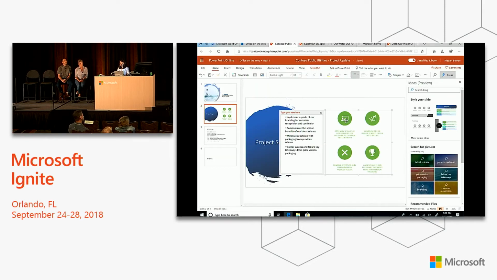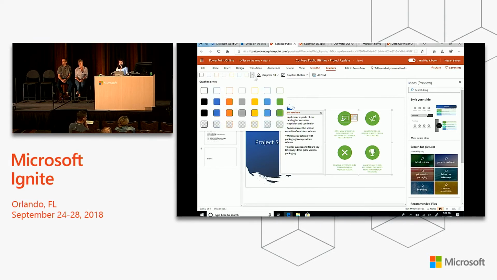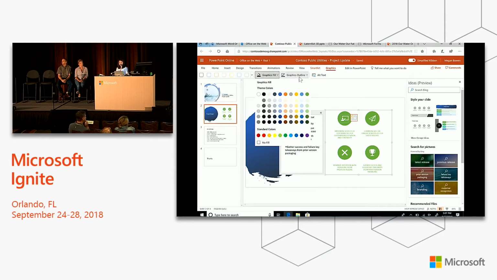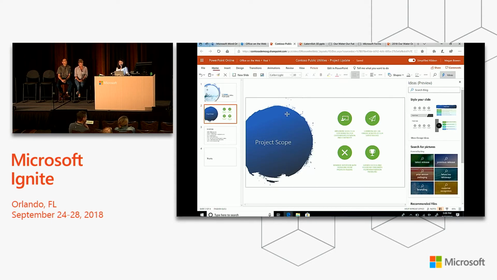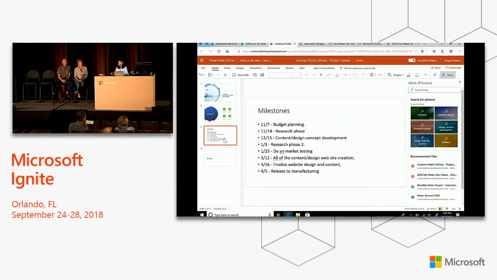Yeah, and also you can go to the Graphics tab to customize the formatting of your icons. For example, you can change the graphic style, and you can change the fill color or outline color. You can customize the layouts based on your needs. Good. Okay, so let me move on to the third page.